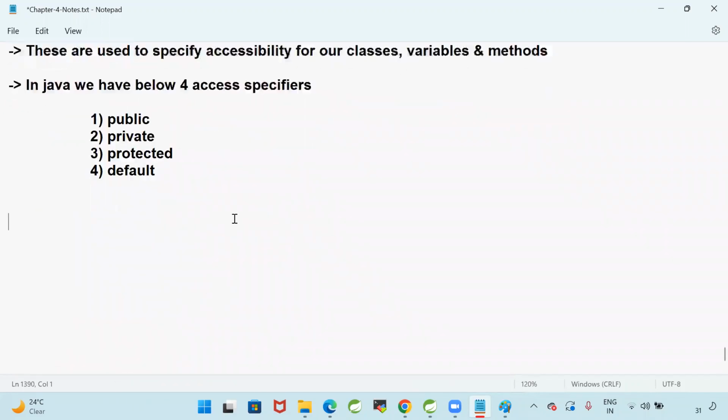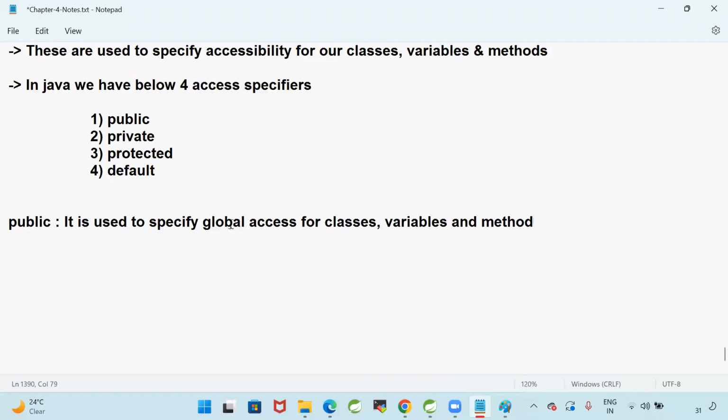Now, let us see the meaning of public. Public is used to specify global access. That means anybody can access our classes, our variables, and methods. So public means it is used to specify global access for classes, variables, methods, and constructors. Got it? By default, constructor is public.